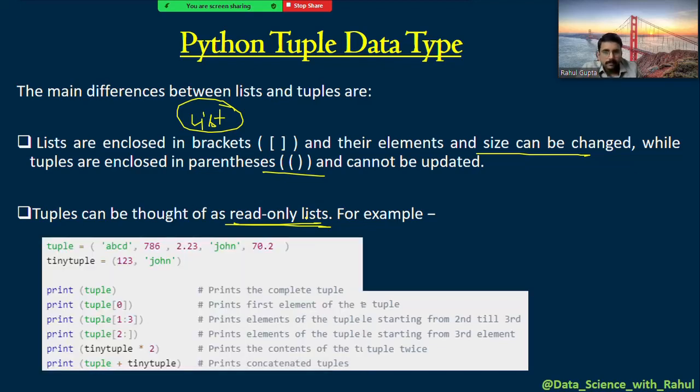Let's see a certain example. Let's say this is basically a tuple. How do we identify whether it's a tuple? You look at the bracket. If it's a parenthesis bracket, then it's a tuple. If it's a square bracket, then it's a list. So we have two tuples.